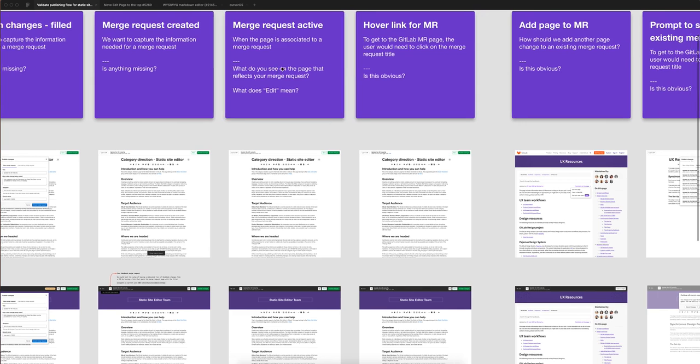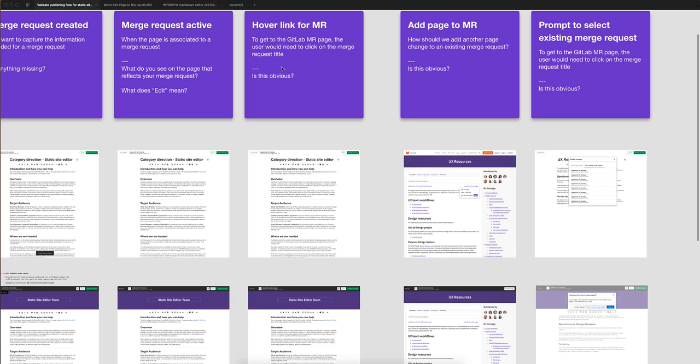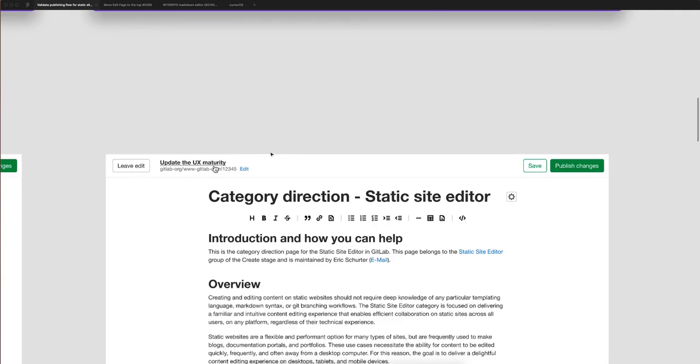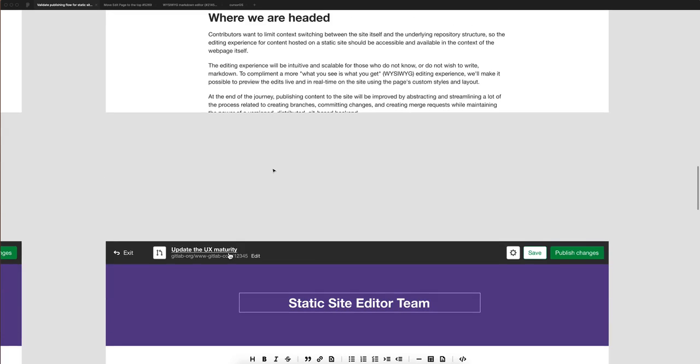To get to the individual MR page, I am leveraging an existing interaction in GitLab right now, where on some pages, clicking on the MR title will take you to the merge request page. So in this case, on hover, the title will be underlined, and clicking on it will take you to the MR itself, and its alternate is over here, and it looks like that.